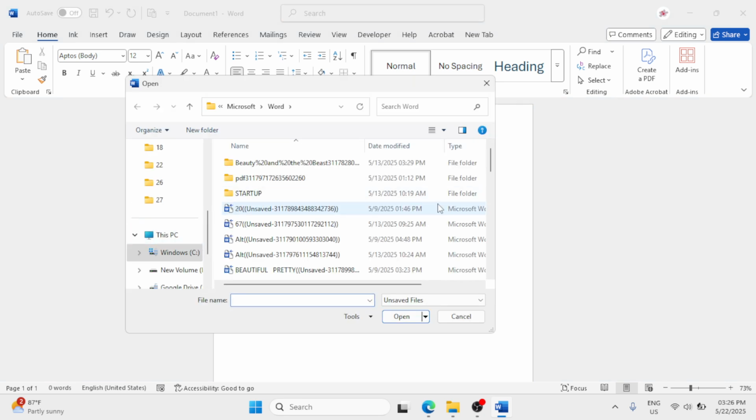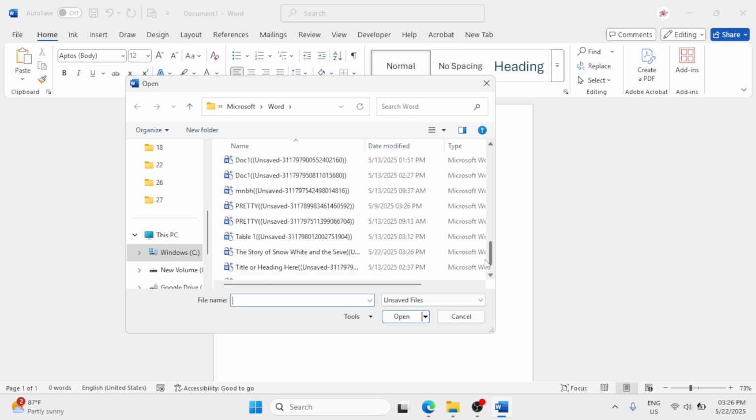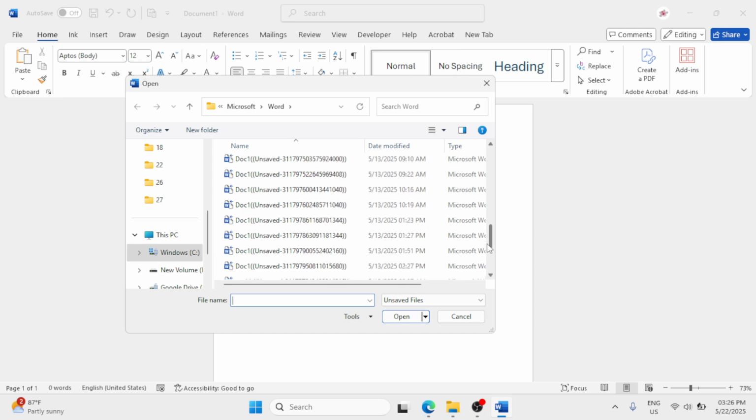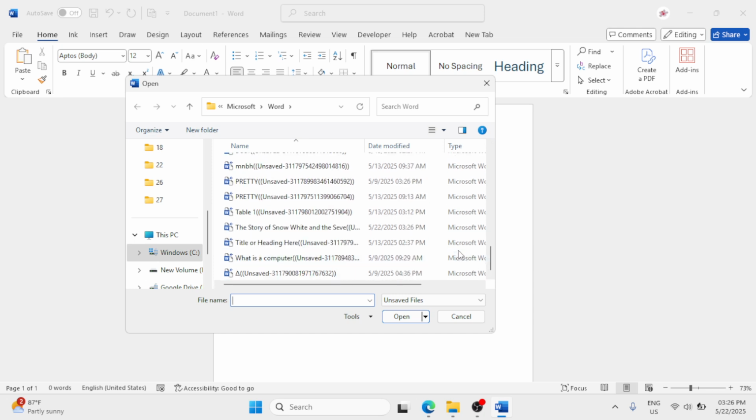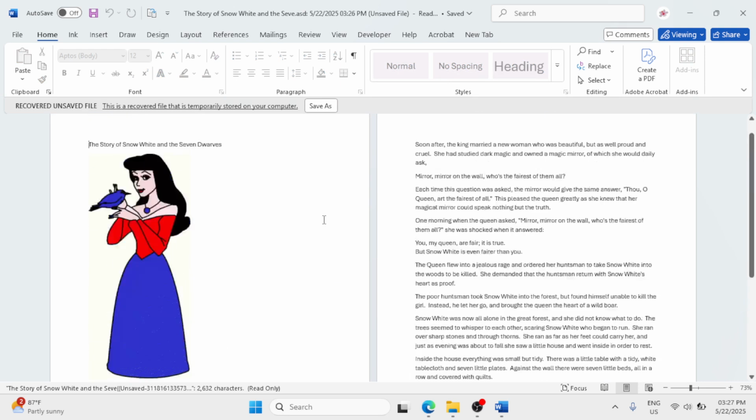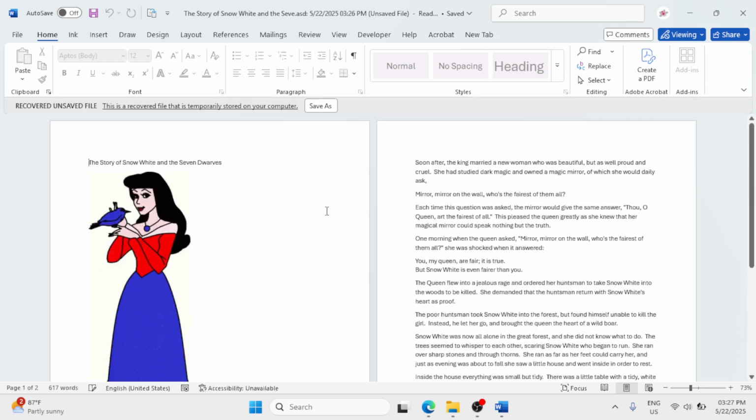So there are a lot of documents in here. We have this one, the story of Snow White, and this is the document from earlier for the example that I've shown you, and this is the document that we have not saved. So we have to double click on it, and there you go. We have just recovered the document.